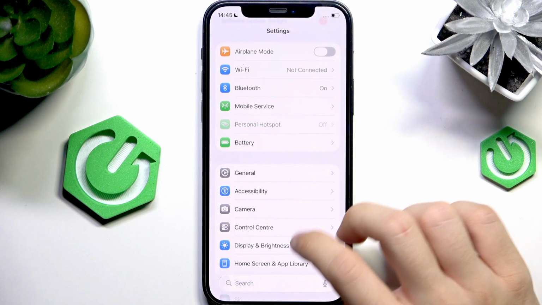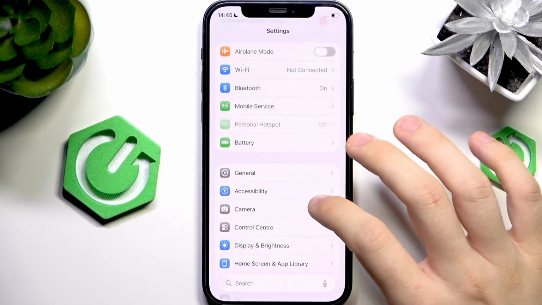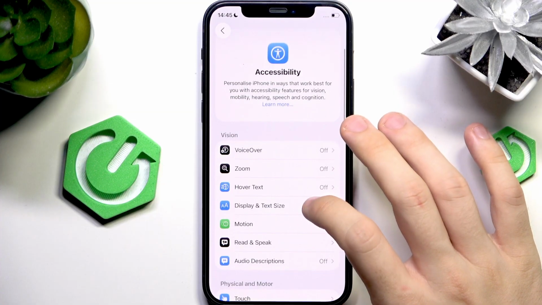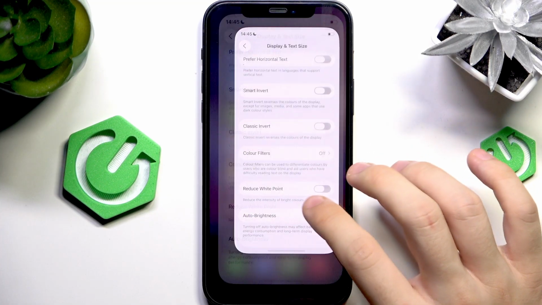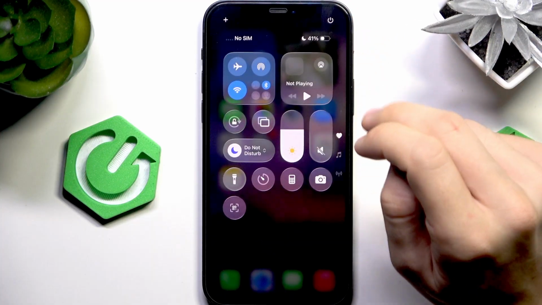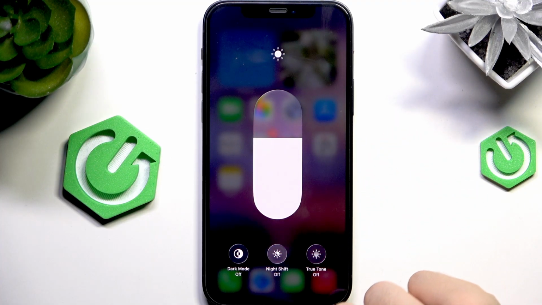And now the last thing that you can do is turn off auto brightness or True Tone. They may cause some glitching issues. Technically, I think you can disable it anyway. So let's go to accessibility in settings, then go to display, text and size, scroll down to auto brightness and disable it if it causes some issues, or slide down from the top right part of your screen, press and hold on the brightness bar and disable True Tone.